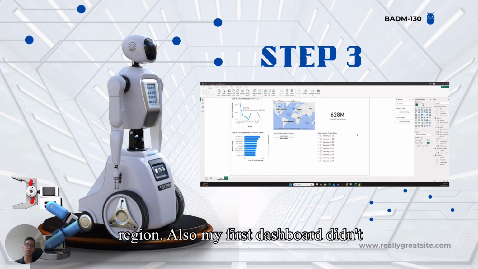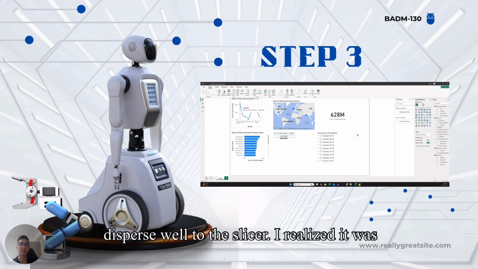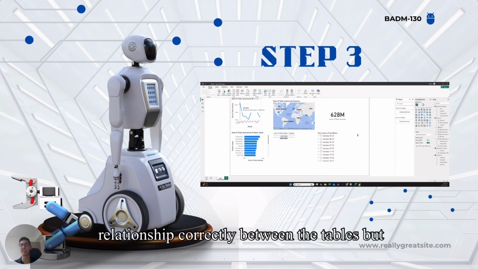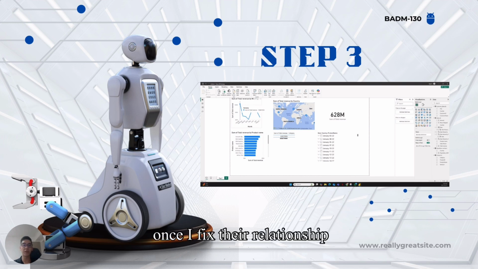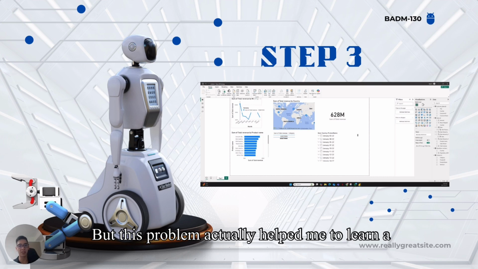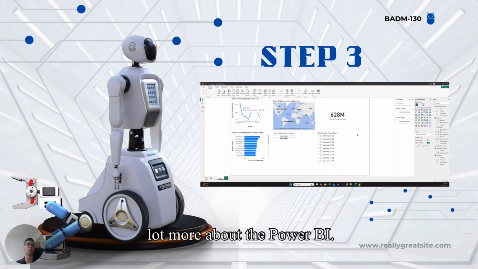Also, my first dashboard didn't respond well to the slicer. I realized it was because I didn't define the relationship correctly between the tables. But once I fixed the relationship, everything worked. This problem actually helped me learn a lot more about Power BI.